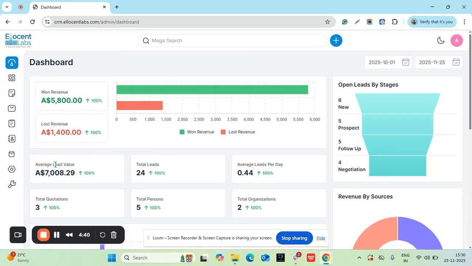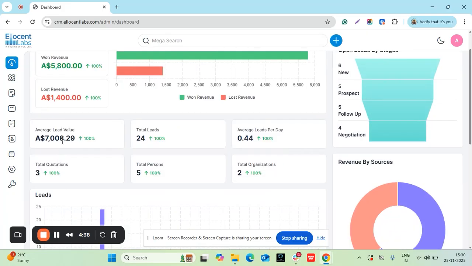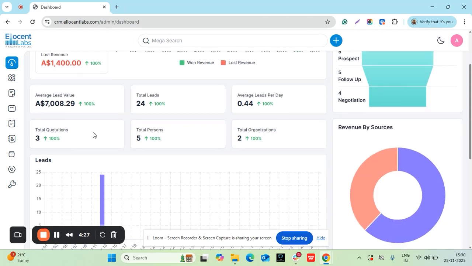Average lead value shows the average value of leads in the selected period. Then comes the lead analytics: total leads generated in the selected time frame, average leads per day, and date-wise lead breakdown. Then comes the quotation and contact metrics, which include total quotations, total persons, and total businesses.